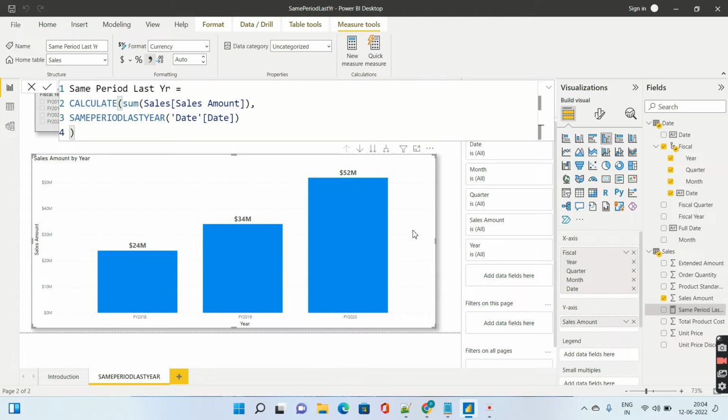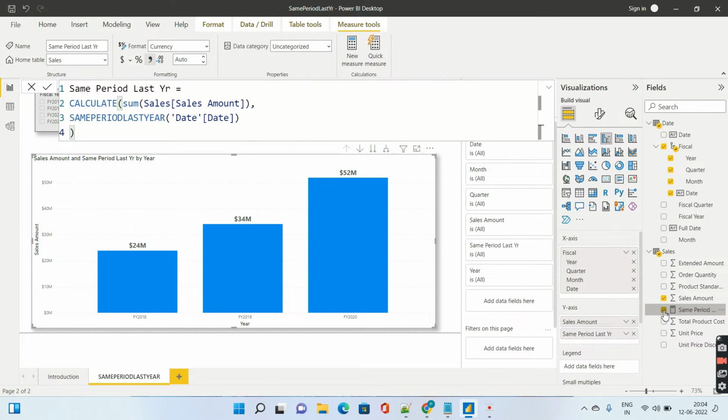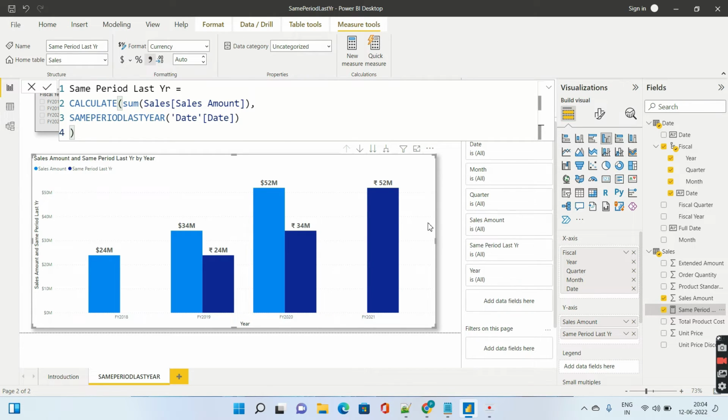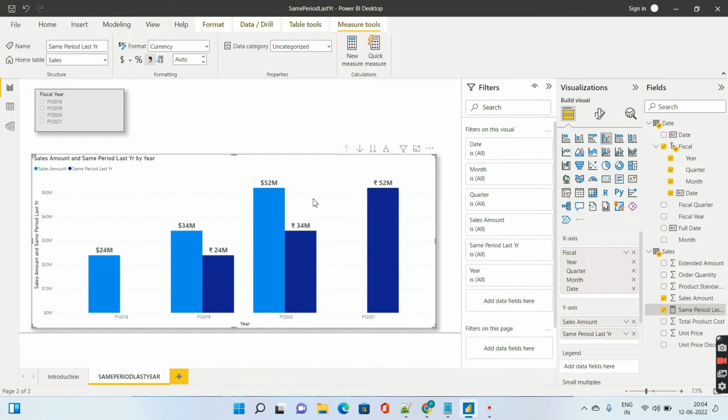So now I'll quickly drag and drop this measure, because what do I want? I want to see one more column beside 2020 sales, which will give me the sales for 2019. Beside 2019, which will give me the sales for 2018. And beside 2018, which will give me the sales for 2017 and so on. So let us go ahead and see what's happening once I select the same period last year. Right, so this is the kind of visual that I am going to get. And this is exactly what is expected, right?